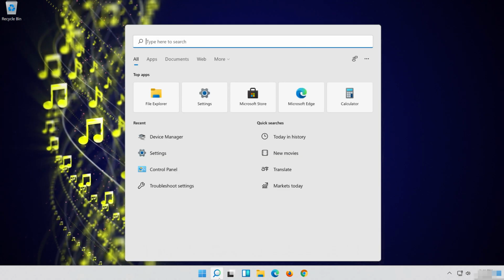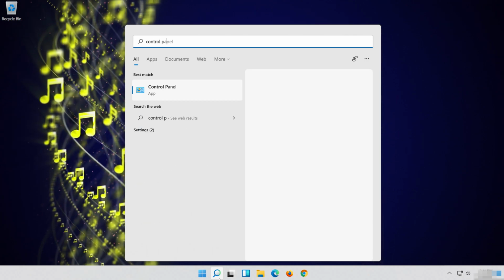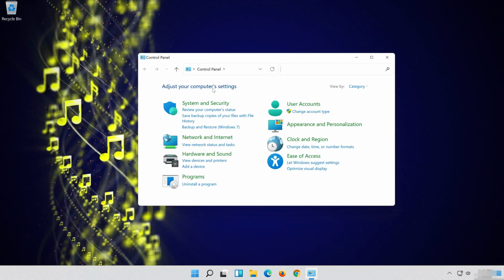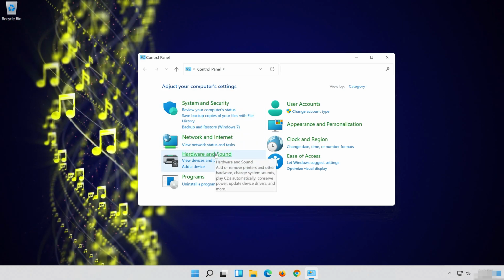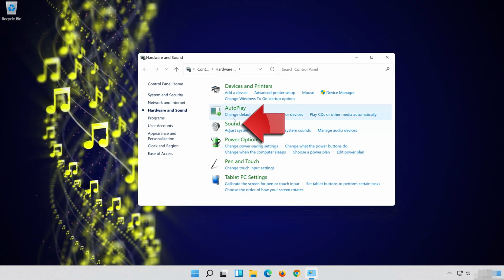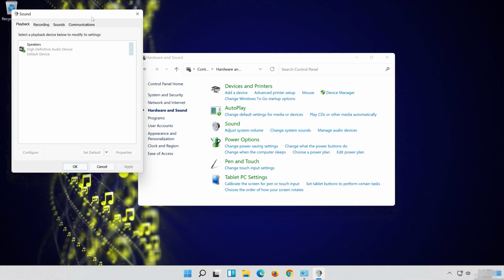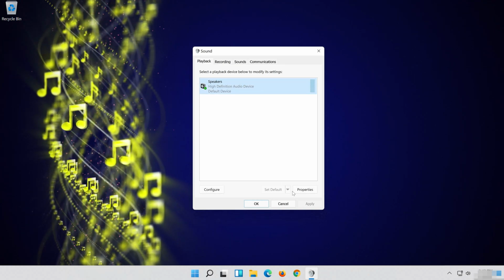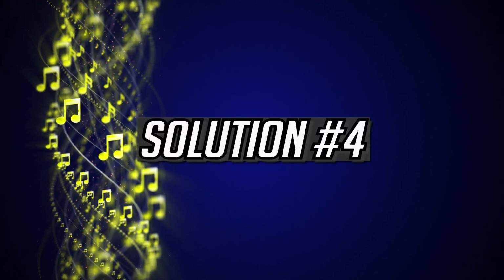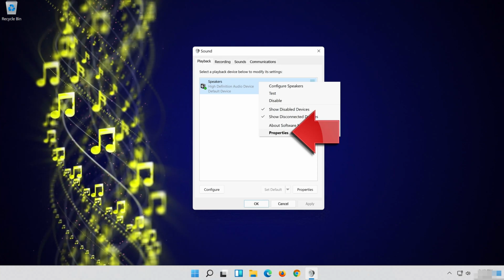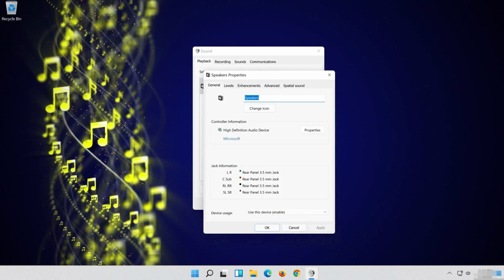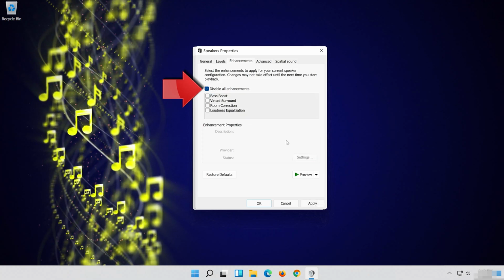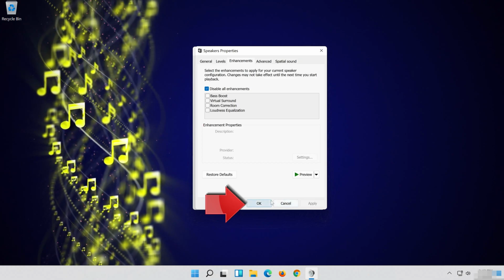Open Start and type Control Panel. Open your Control Panel. Click on Hardware and Sound. Click on Sound. Select your audio device. Select Set as Default. If that didn't work, right-click it and select Properties. Go to the Enhancements tab. Select Disable All Enhancements. Press Apply and then OK. Press OK.